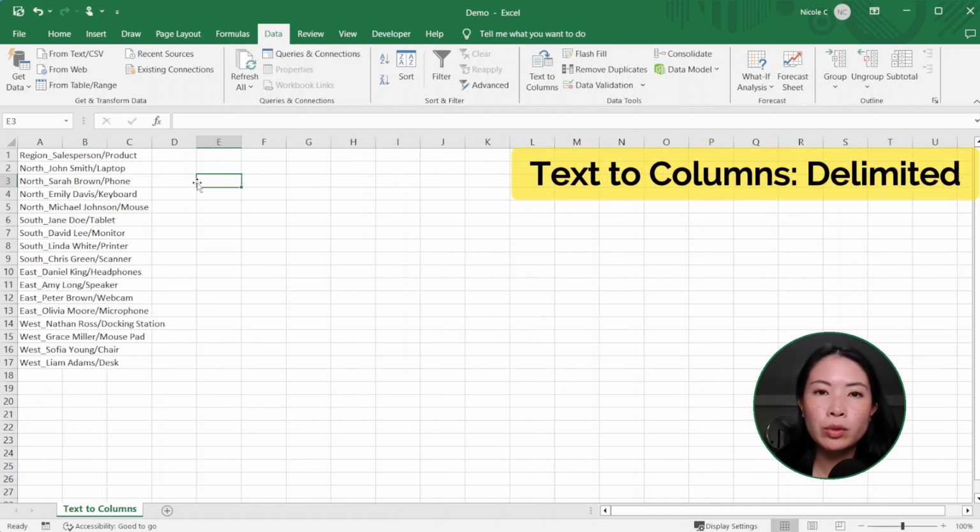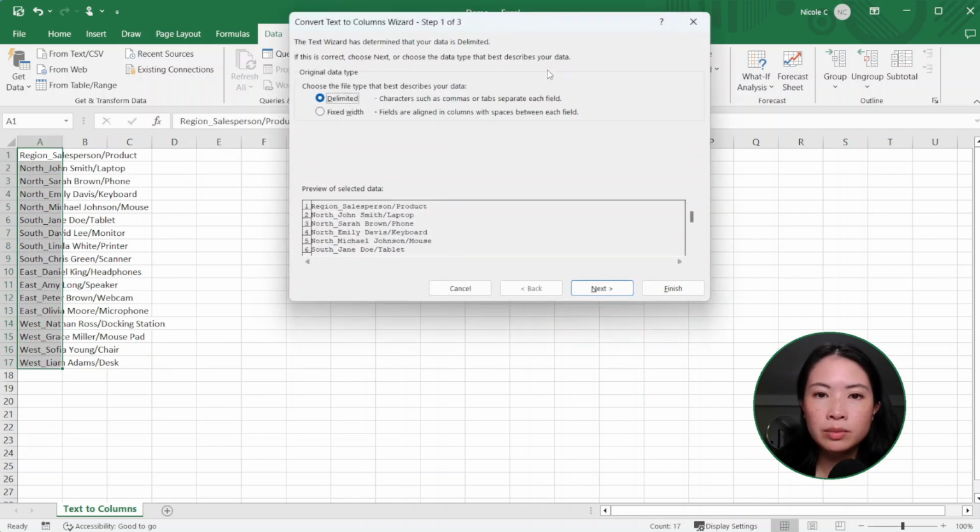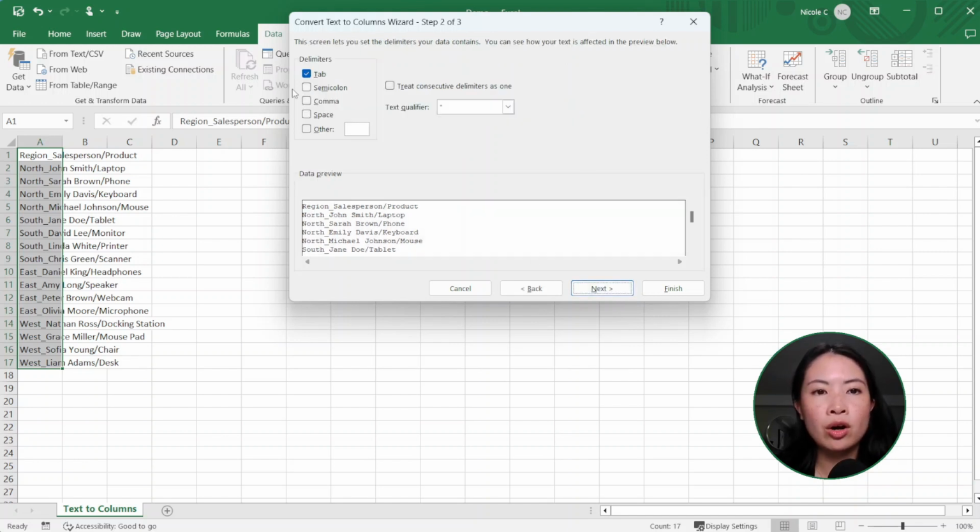Now instead of the spaces that we had earlier, let's say our data came like this. We've got an underscore between our region and then a slash between our product. We can select our data, go to text to columns, and you'll see here it no longer has that preview that's nicely split up. We're going to need to use the delimited function. This is going to allow us to say what characters are separating our text. Say next, and here is our option.